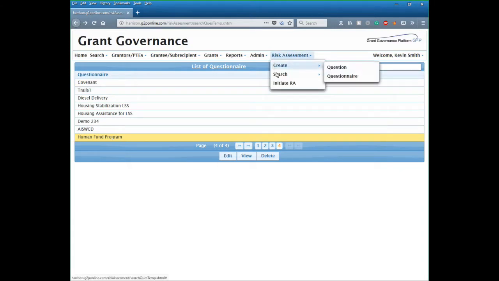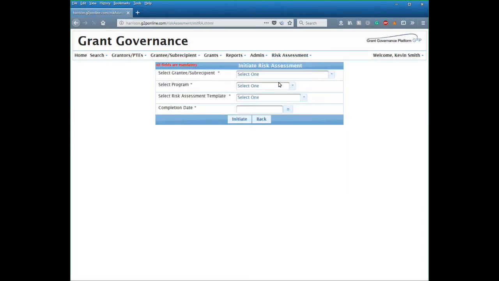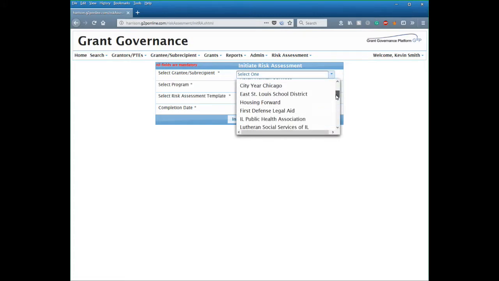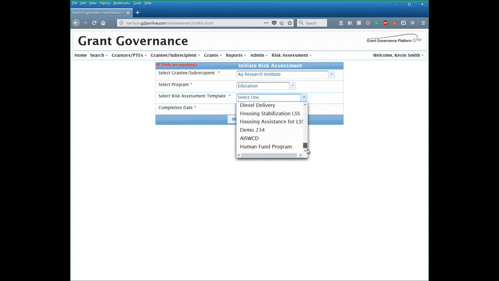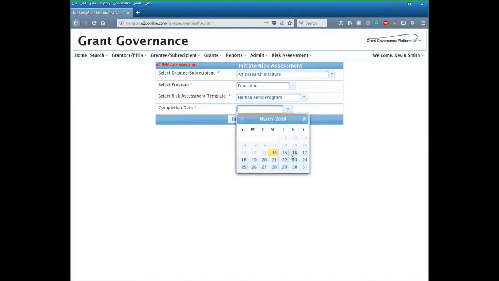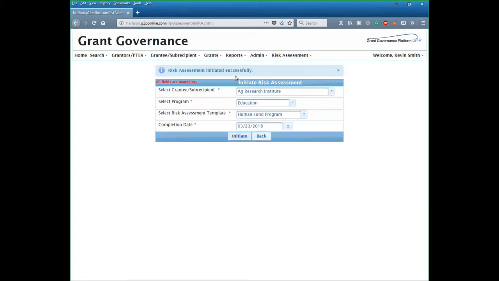Kevin is now ready to have his applicant respond to the questionnaire. He initiates the programmatic risk assessment and selects the questionnaire and the applicant, the Agriculture Research Institute. Kevin also assigns a due date to the risk assessment. When the applicant was entered into the system, the primary or admin contact for the organization was given a login account, and when the risk assessment is initiated, the applicant's primary contact receives an email notification.